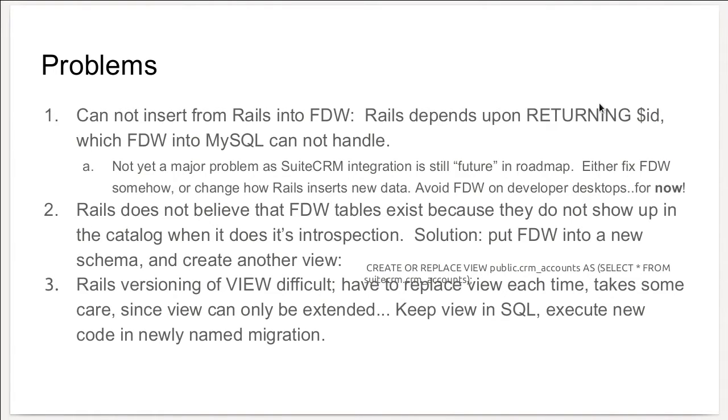So it turns out that foreign data wrappers can't really handle, at least the MySQL one, not surprisingly, can't really handle returning. And Rails quite intelligently uses Postgres and says, hey, insert this data and now return the ID of the new inserted data. And MySQL can't do that, so it fails.